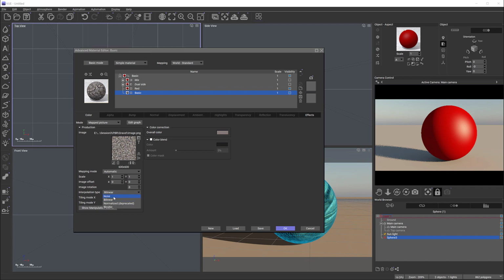If you notice, we have non-bilinear, normalized, and bicubical, so they all apply different types of smoothing and blending. But overall, I'll say bilinear does a very great job, and most of the time you don't need to worry about changing this. Next, we have our tiling mode, and tiling is repeating. Right now we're using world standard. Let's change to object parametric.